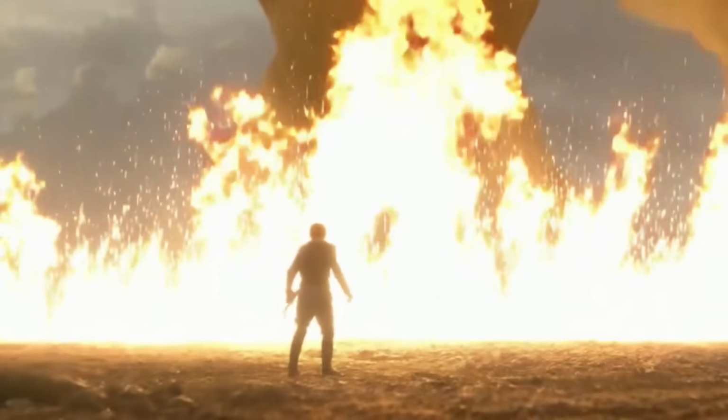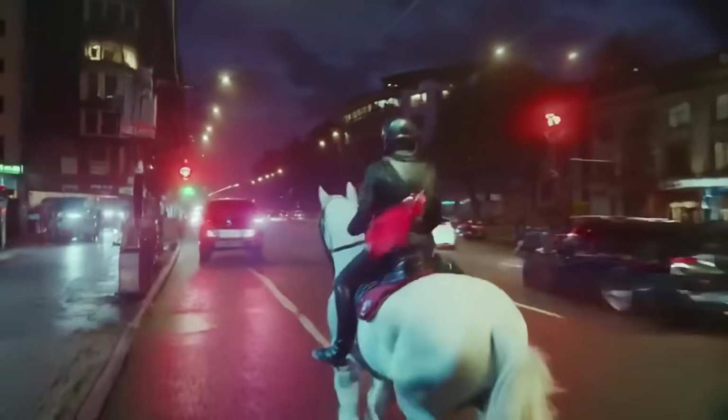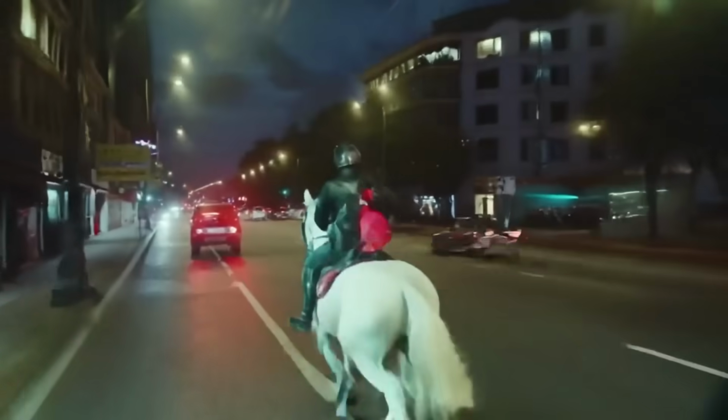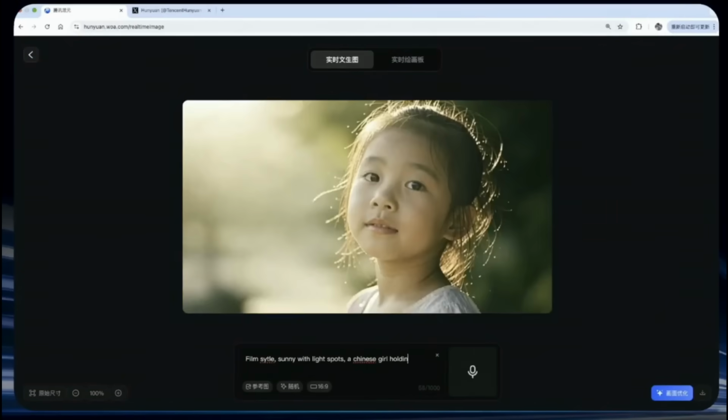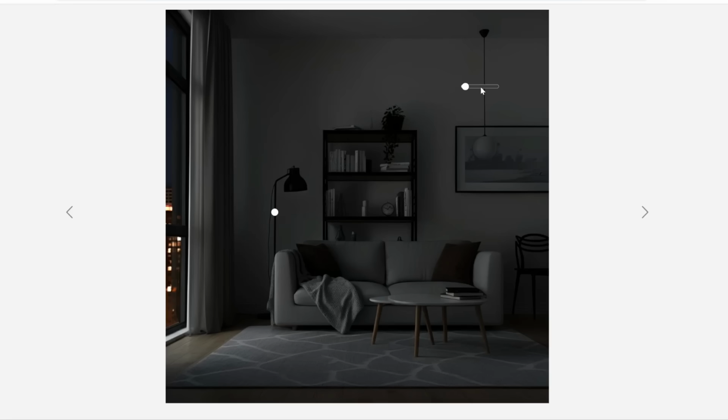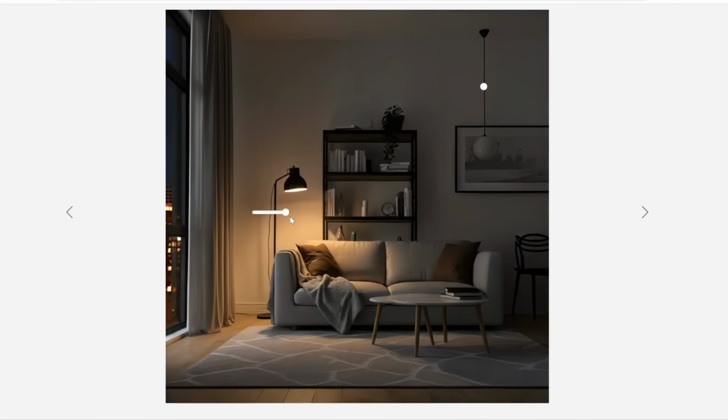AI never sleeps, and this week has been absolutely insane. We have a new real-time image generator. This AI can change the lighting of a photo. Like literally, you can adjust all the lights in the photo.